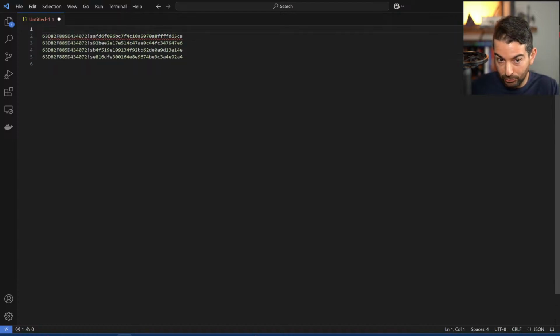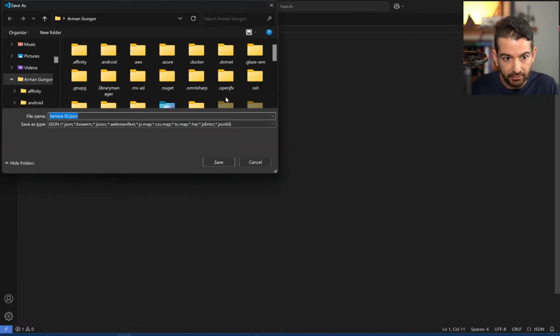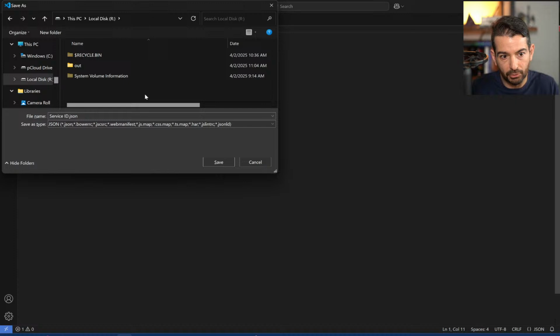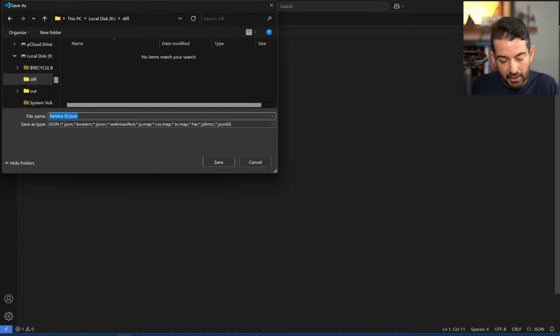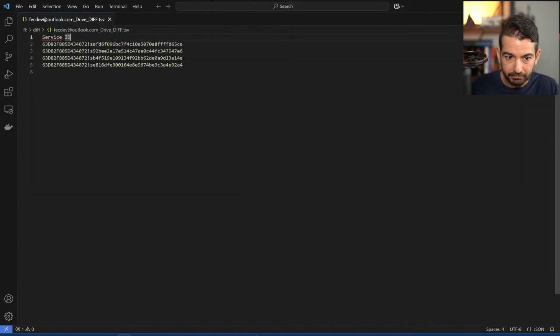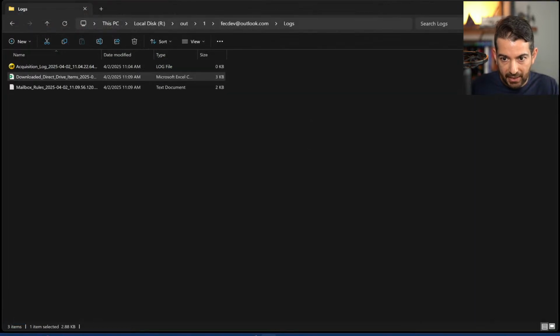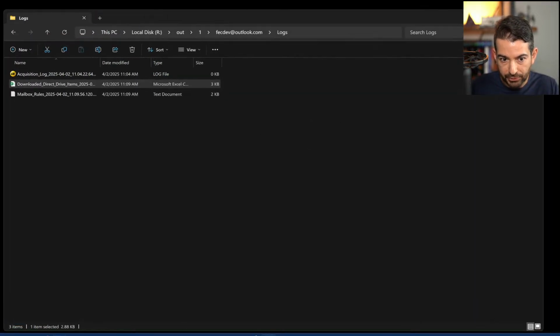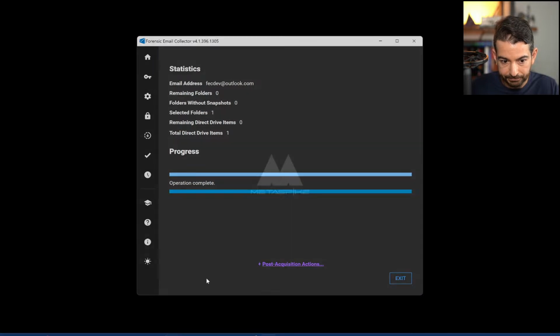So for that, we can very easily use differential acquisitions. So I would just add to this a service ID column and save this on my drive here. Let's call it diff as a folder. I'll call this pcdev@outlook.com drive diff tsv. So the name of this is important. Don't think that you could name this anything. It'll have to match the specific pattern. So once I have this, then I can create a new acquisition essentially. Let's get out of this one.